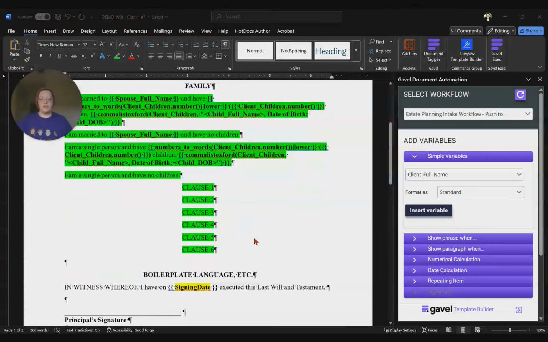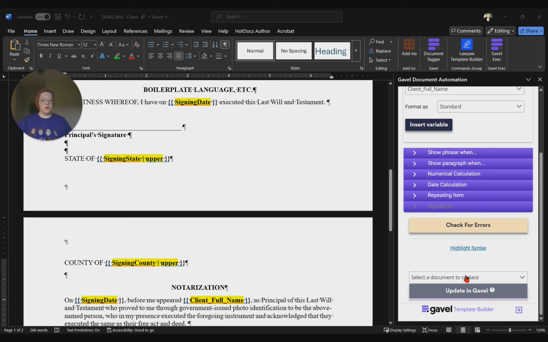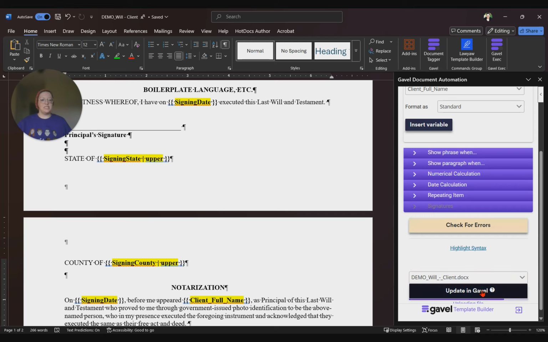Once you've got all of your variables inserted into your document, to save this in Gavel, all you have to do is go down here to select a document to replace, and you'll find the document that you're currently coding. So you can see here I'm coding demo will client. I'll find that one and then just click update in Gavel, and this form has now been updated in Gavel.